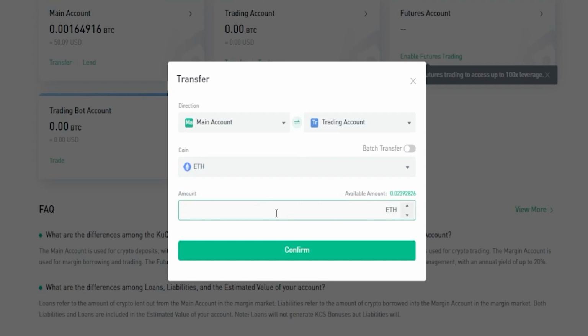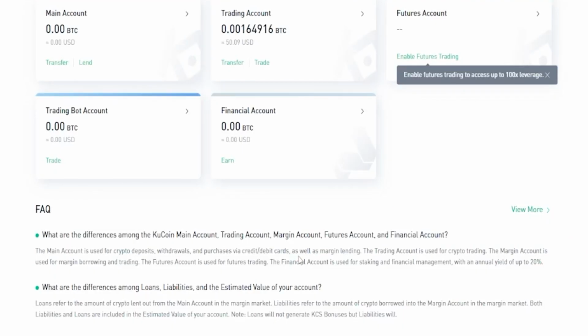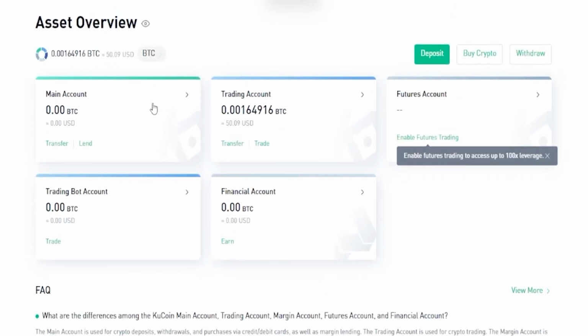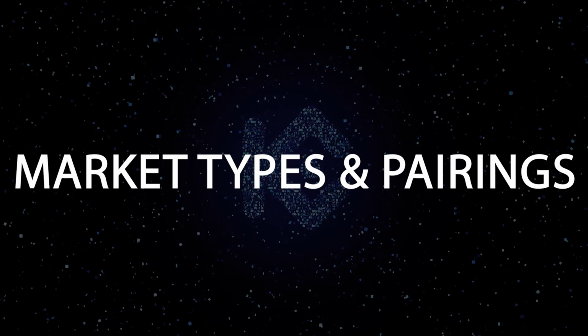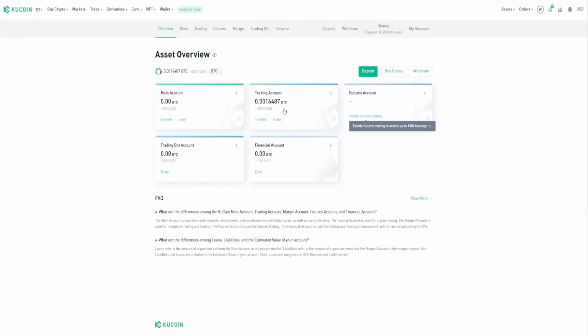Right here, we can transfer a custom amount, or you can click on your available balance right here to send it all in. Then just click on confirm. Now, as you can see, we've transferred the funds from the main account into the trading account. Now we're ready to trade on the spot market.